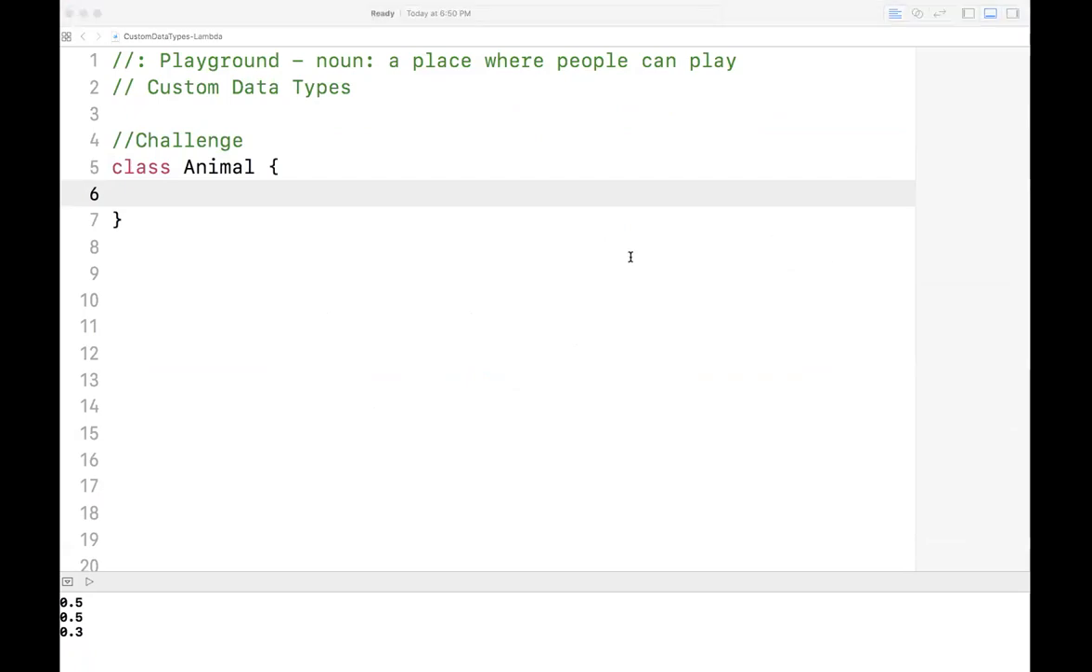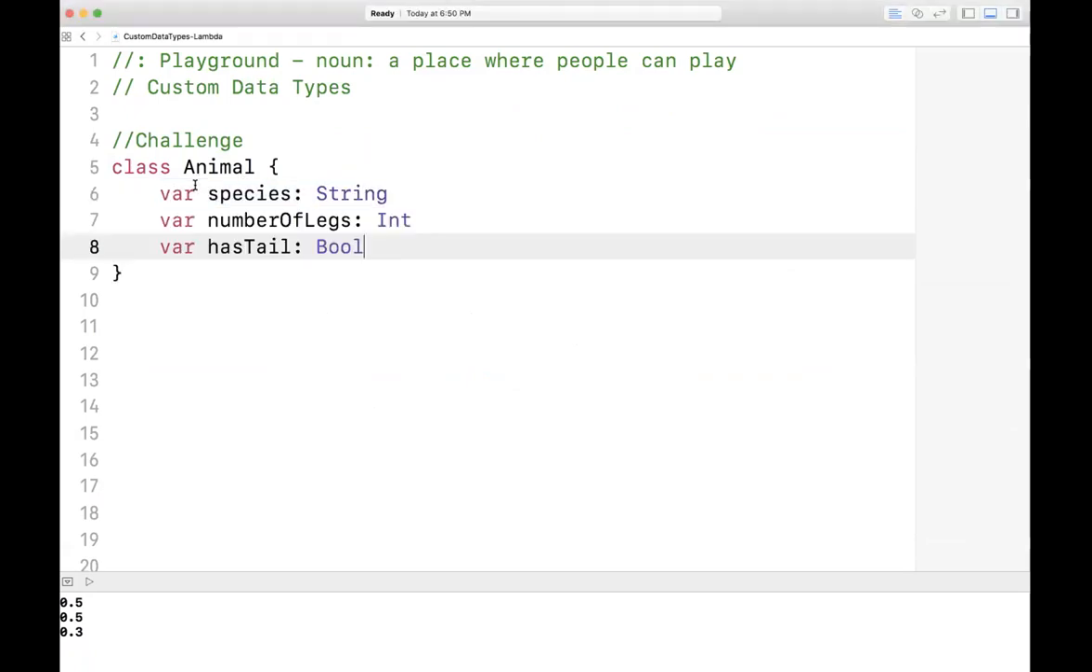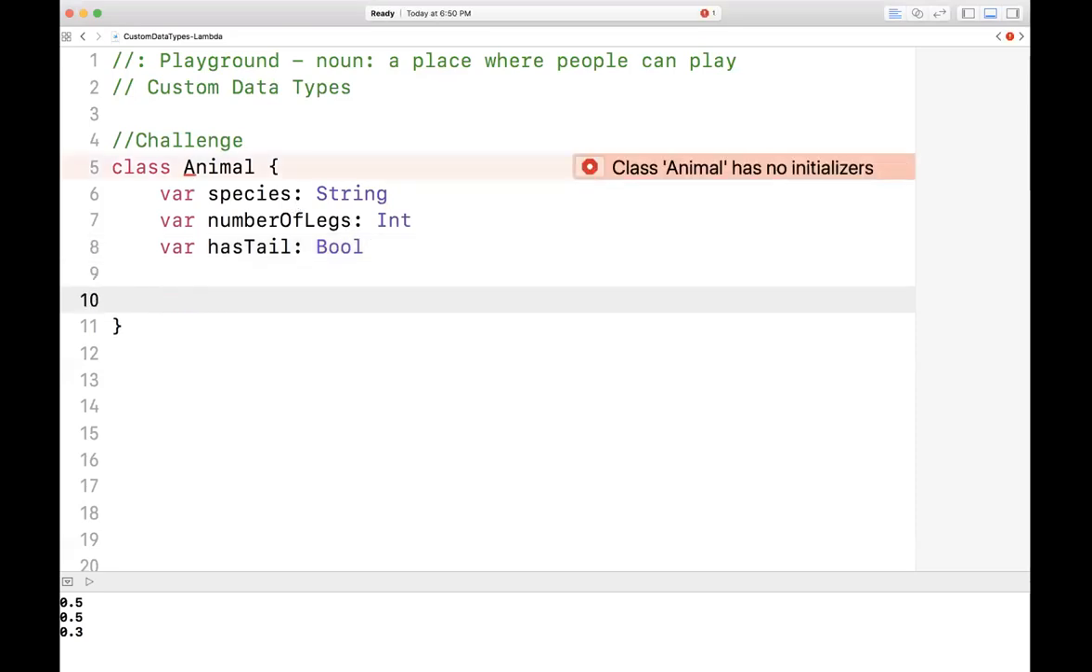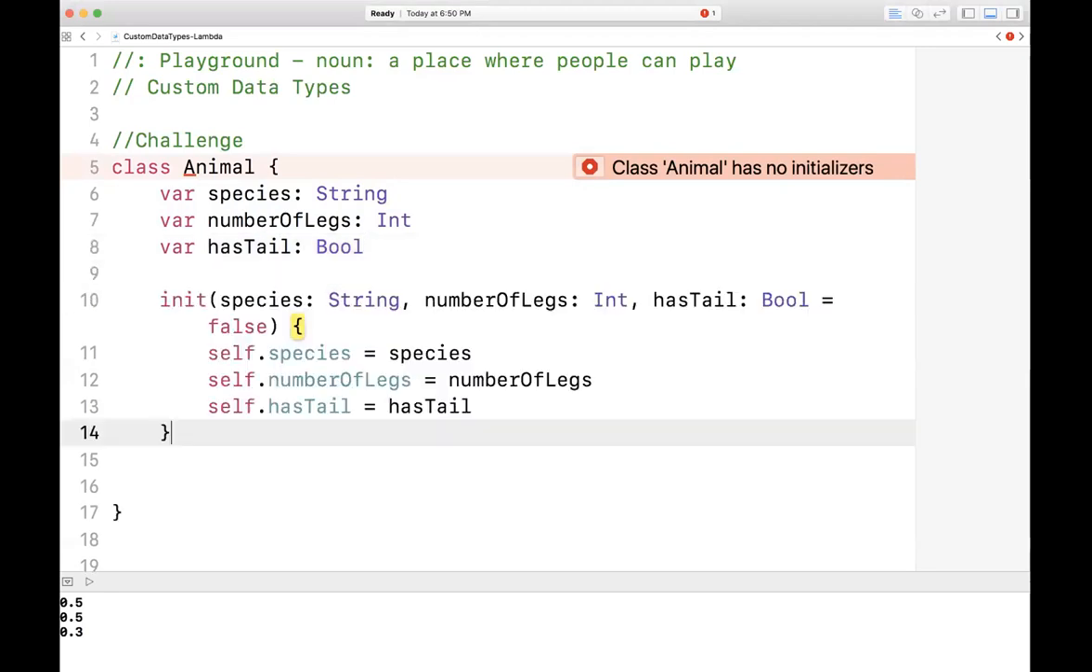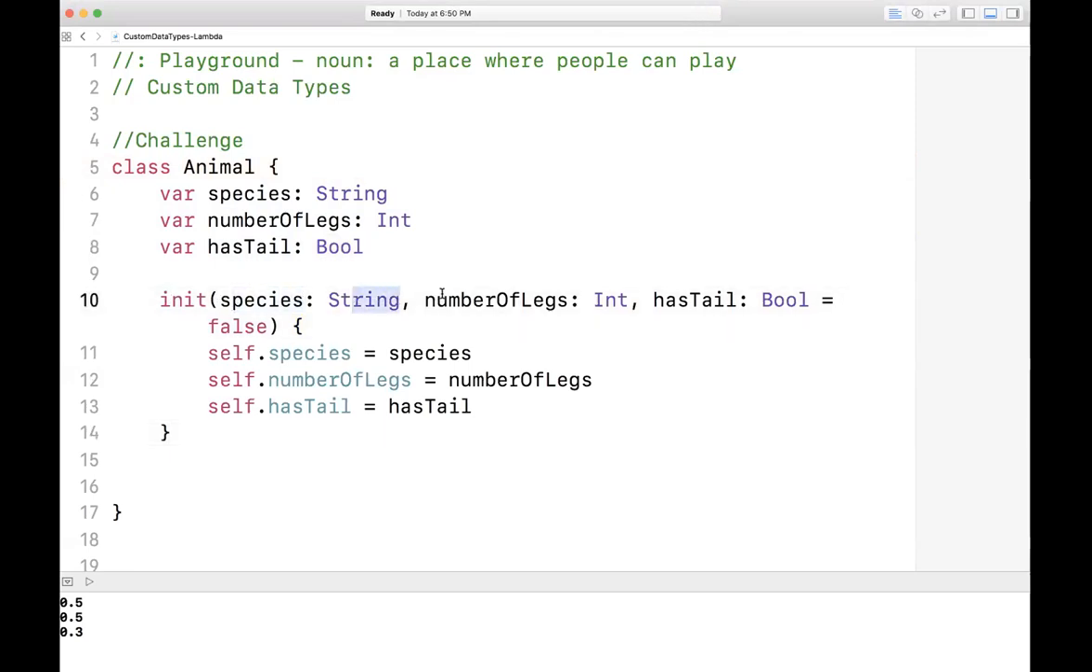And for the sake of time, I'm going to cheat a little bit and put in these new properties here. Our animal has a property species, number of legs, a bool property of whether it has a tail or not, and then we need to create a memberwise initializer for it. This is just the same initializer as we always did. So we've got species of type String, number of legs of type Int, hasTail of type Bool, and we gave it a default value of false, right? And then we're just going to say self.species equals species, self.numberOfLegs equals numberOfLegs, self.hasTail equals hasTail.